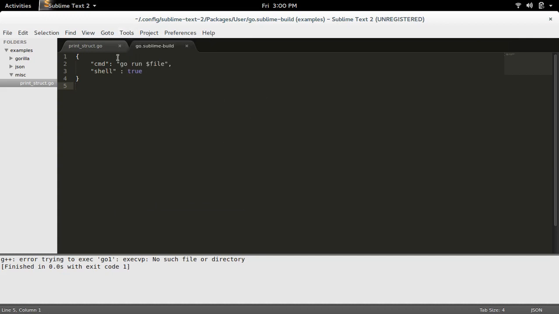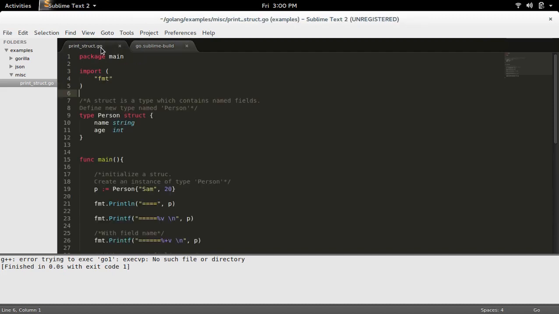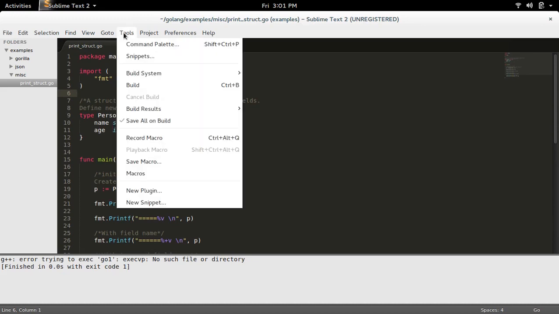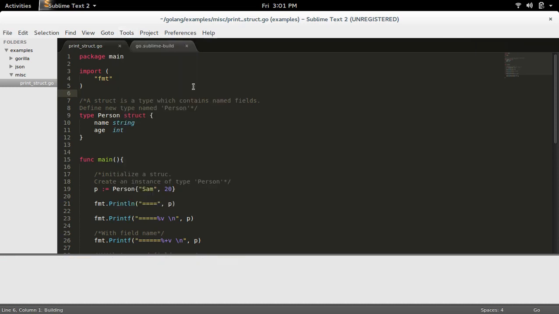Now actually you can go to the program. So this is a simple Go program. So you can select tools and select build, or press Ctrl B. Let me click on that. See, here you can see the output. So this way you can configure Sublime Text 2 to run a Go program.